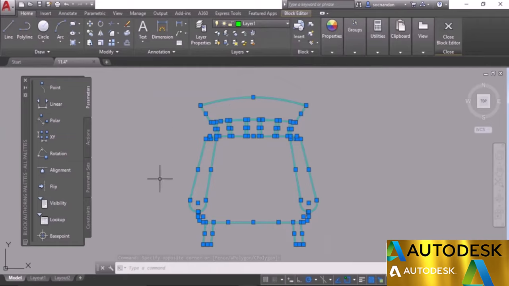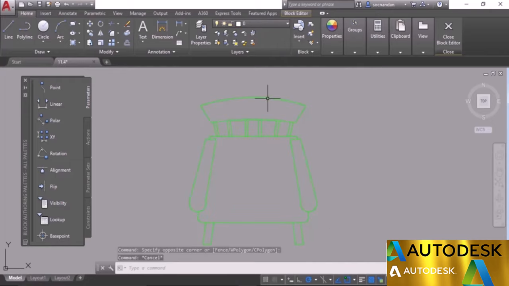Whenever any object is made on a layer other than layer 0, its layer assignment will not change when it is converted to a block. That is what is happening here with this block. Currently all of these objects are on layer 1, and now this object has been converted into a block, so the original layer 1 properties will be retained everywhere when the block is inserted.